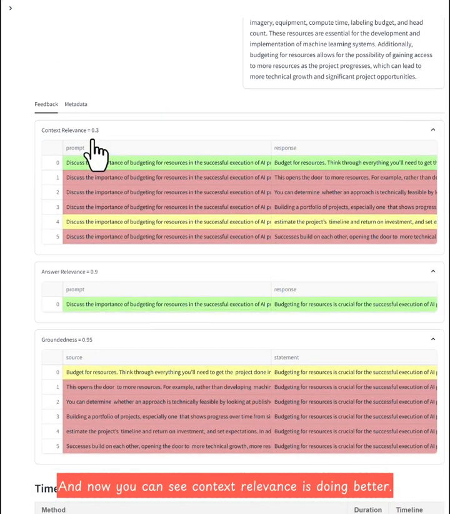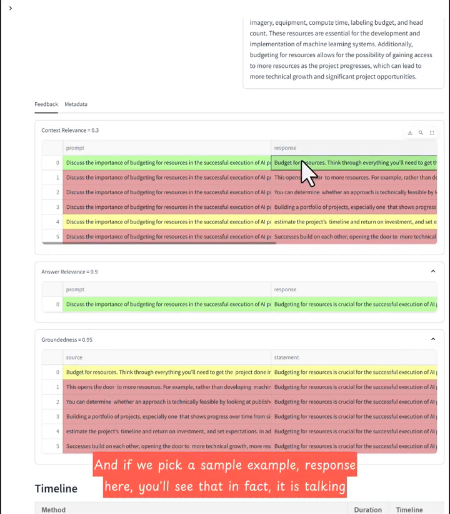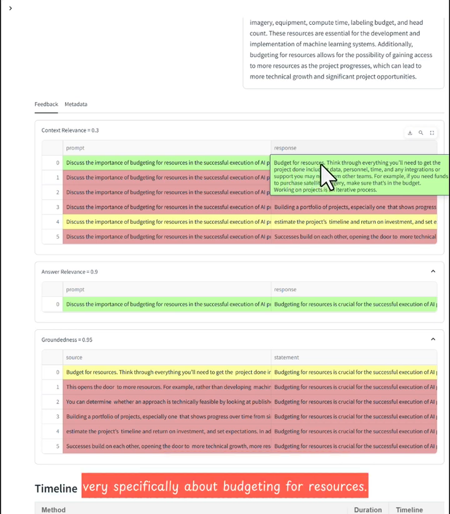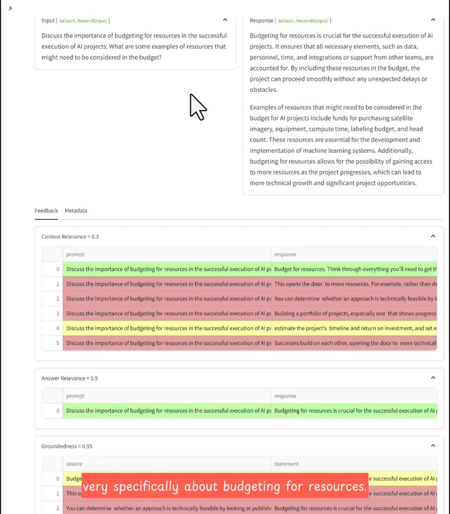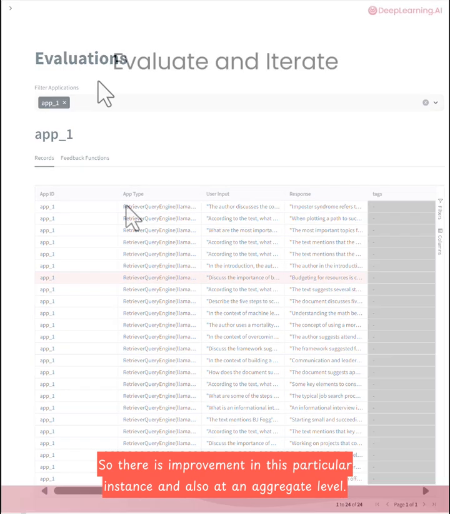And now you can see context relevance is doing better. Groundedness is also considerably higher. And if we pick a sample example response here, you'll see that, in fact, it is talking very specifically about budgeting for resources. So there is improvement in this particular instance and also at an aggregate level.